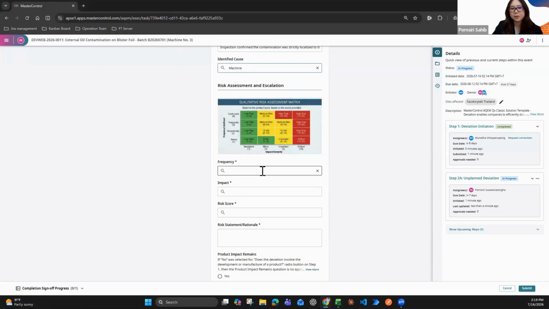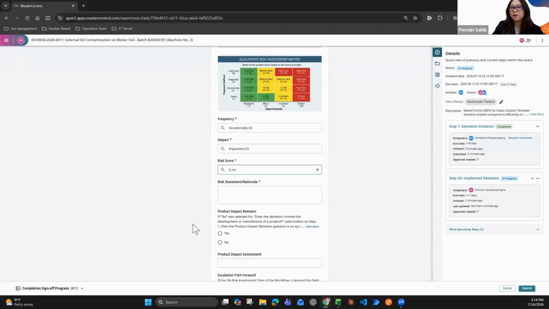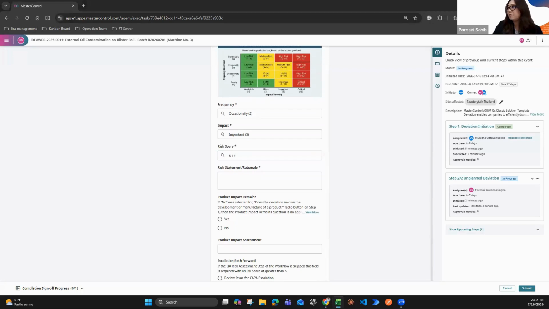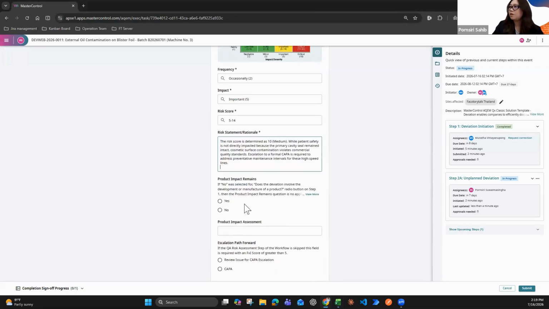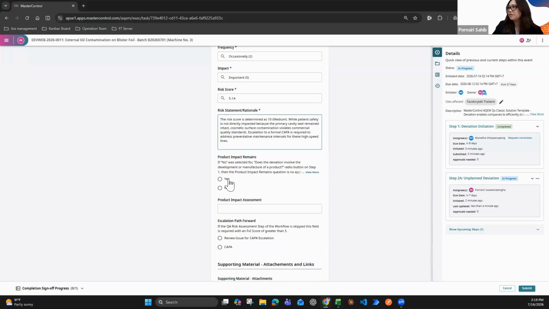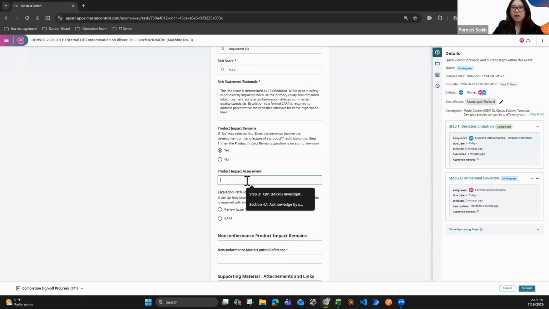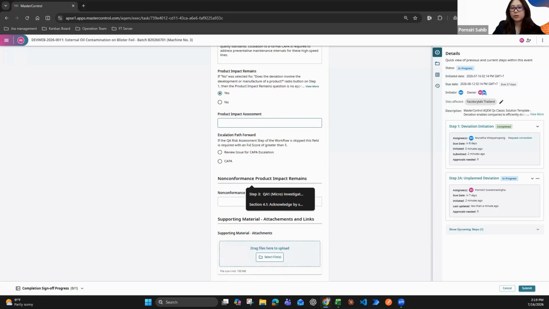And this is the risk assessment. So in the risk assessment, I will select frequency of occasionally 2, and the impact of important is 5, which determines our risk score as 10 or medium. Because the product's impact remains, yes. And then the affected 2,500 boxes are recommended for rejections and destructions.